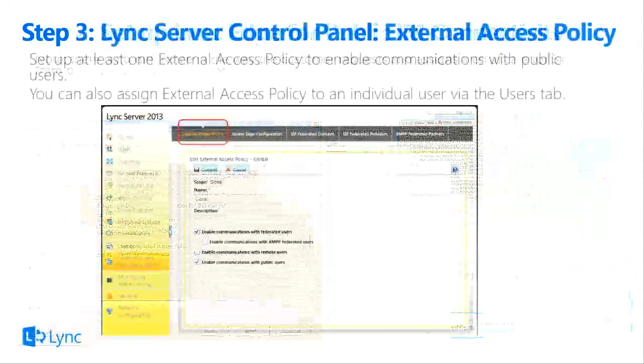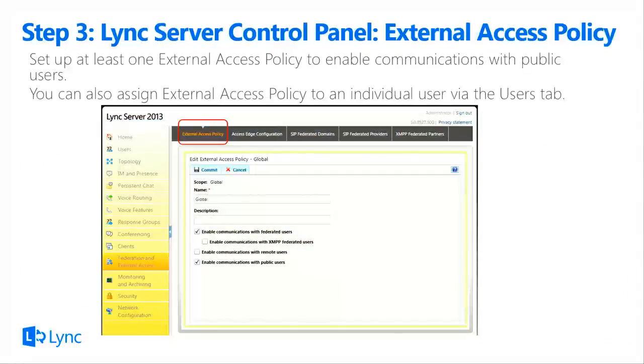I then need to go in and configure the access policy, and effectively all of these screens that I show you now are basically open up communication with the external world. So the first one is enable communication with federated users. Yes, please. Enable communication with public users. Yup.